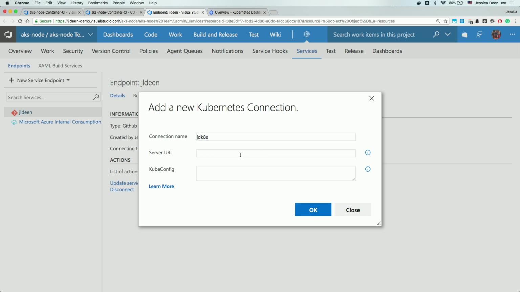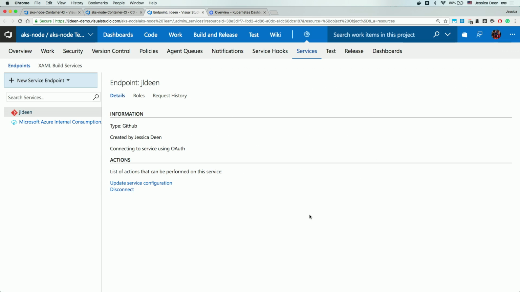Now I have to give it my URL. So there's my server URL. Now the last thing I have to do is my Kubernetes config. This is a file that is located on your system, whatever system you already have connected to your Kubernetes cluster. You're going to have a hidden .kube folder under your home folder. And in there is a config file that has all the SSL cert information necessary for your connection to Kubernetes. VSTS is going to need that information as well. So I'm going to simply paste that in, and I'm going to hit OK. That's it. As long as you've entered that information, your connection's already set up.